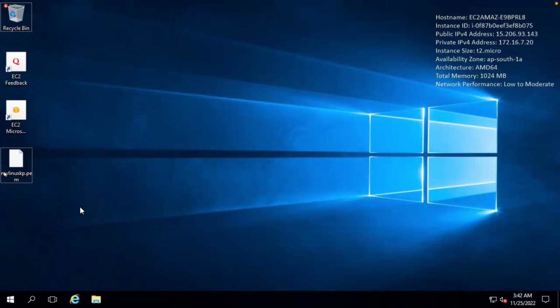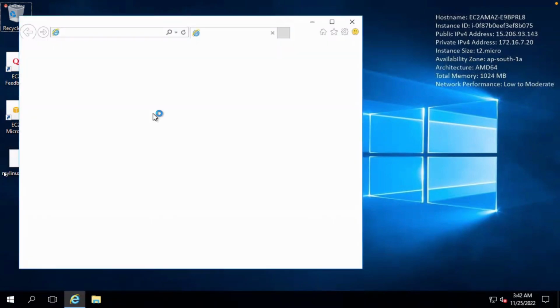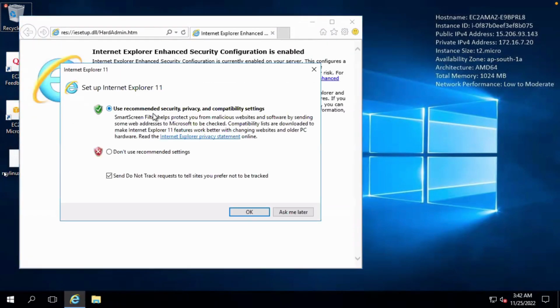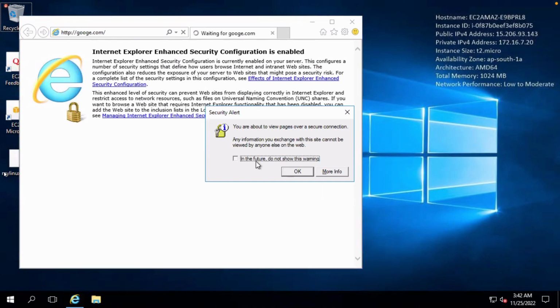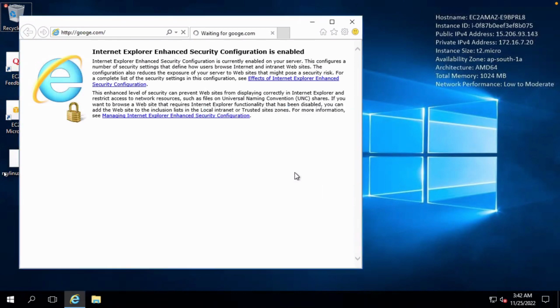Now, let me download the PuTTY application here. You can download it on your local laptop and copy it here, or you can download it from this machine also. If you want to download something from the internet, whenever you open google.com, what happens? It is going to give a lot of security, like IESC, Internet Explorer Enhanced Security Configuration is enabled. I'll show you that. Now, if I access google.com, you see what happens? Security alert, give okay.